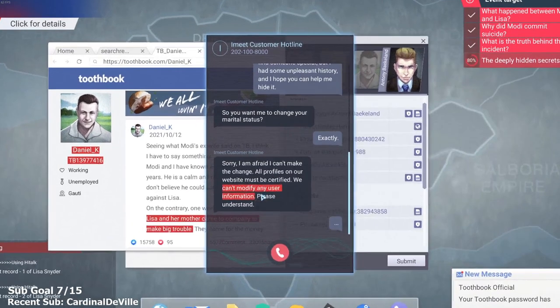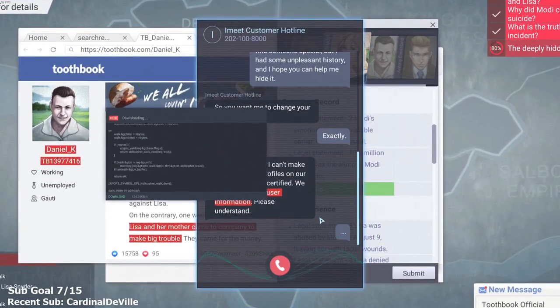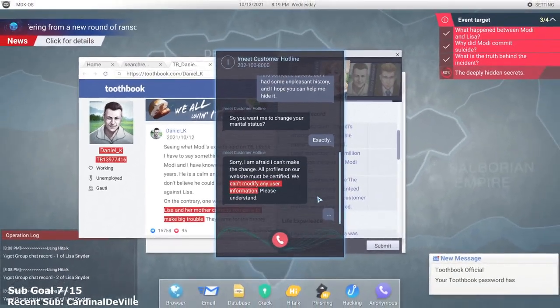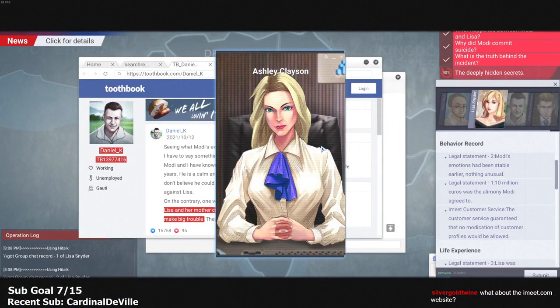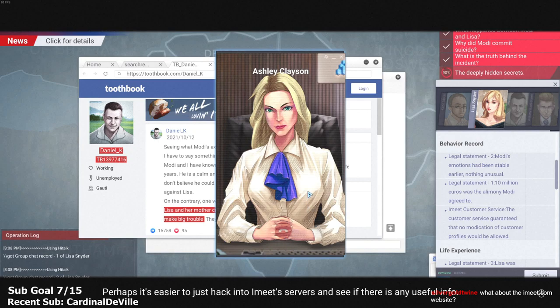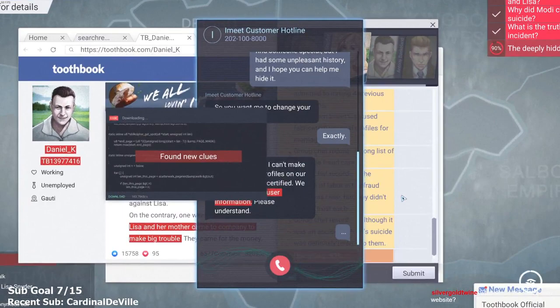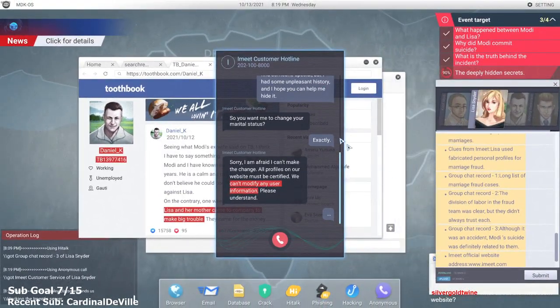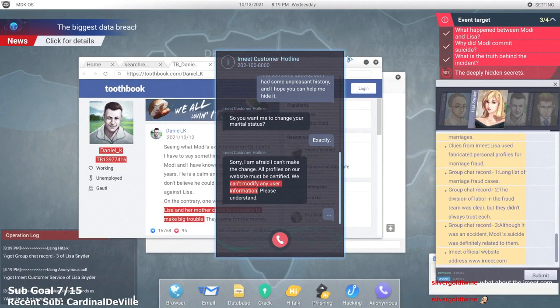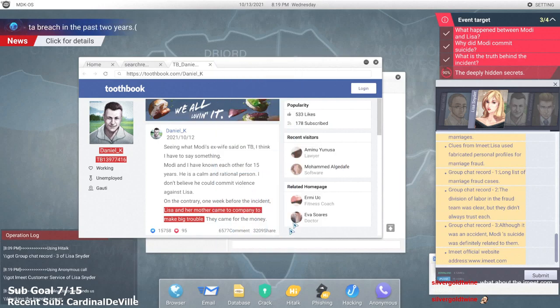Can't modify any user's information. This is different from what Lisa said. Maybe she lied. Is iMeet really clean? Perhaps it's easier to just hack into iMeet's servers and see if there is any useful info. Oh, snap. Here we go. iMeet.com.